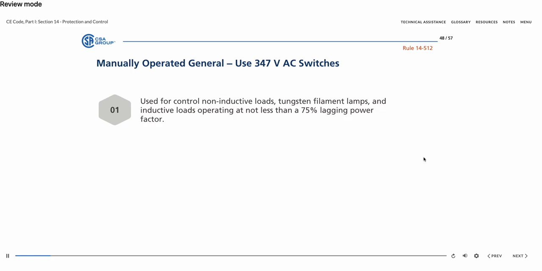347 volt AC switches are used to control non-inductive loads, tungsten filament lamp loads, and inductive loads that operate at not less than a 75% lagging power factor. They must also have a minimum 15 ampere rating when used on a 347 volt circuit.